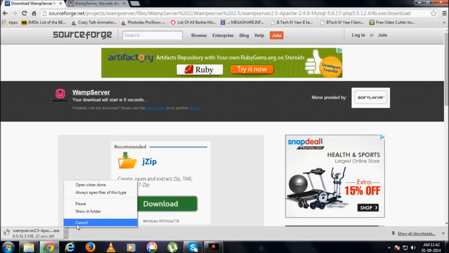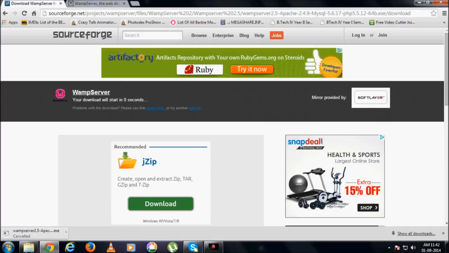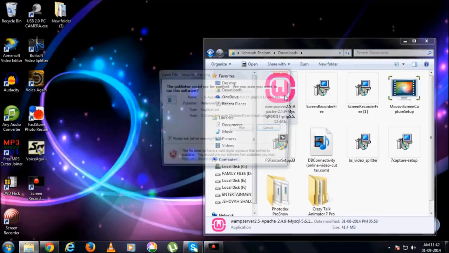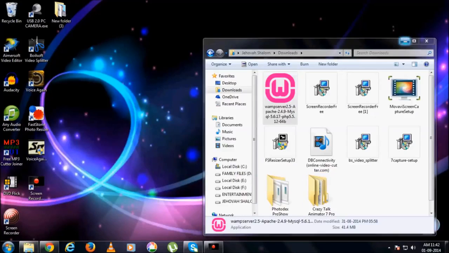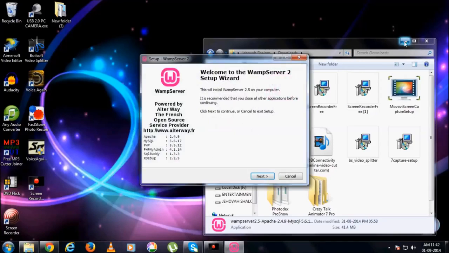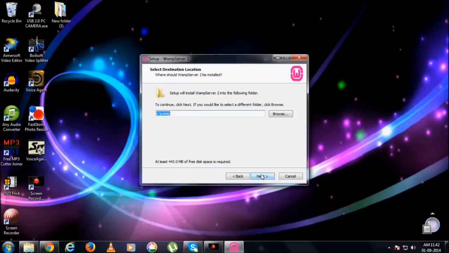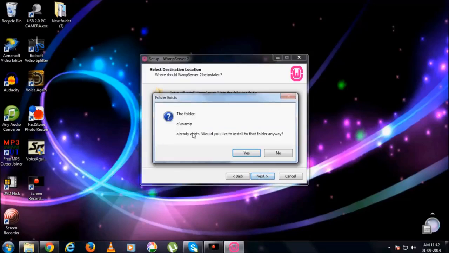Since I already have it downloaded, I'm going to cancel it and go for the installation. Run. Yes. Next, go for the license agreement. Accept it. In C drive, a folder named WAMP is going to be created. Go for next. I already have this folder in C drive.